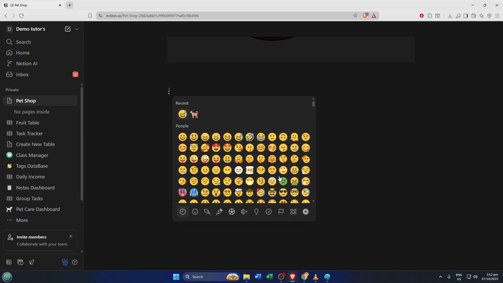Once you've typed slash E, just hit the Enter key. This part is almost instant, but don't worry if it takes a second. Sometimes Notion thinks before it acts, especially if your internet is having a moment. After you press Enter, you'll see a window or menu pop up with a huge collection of emojis. It's basically like having your own digital sticker book at your fingertips.